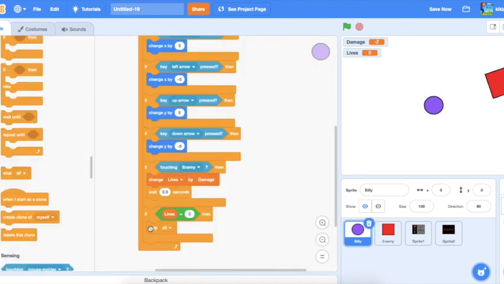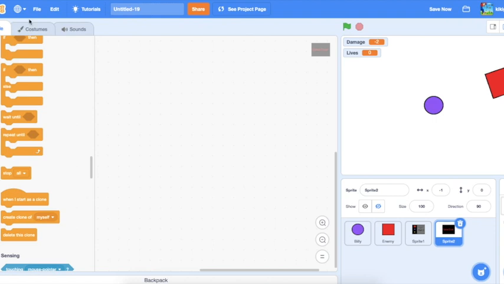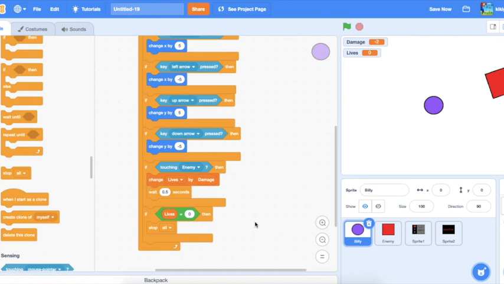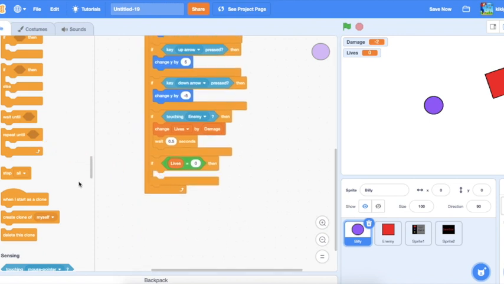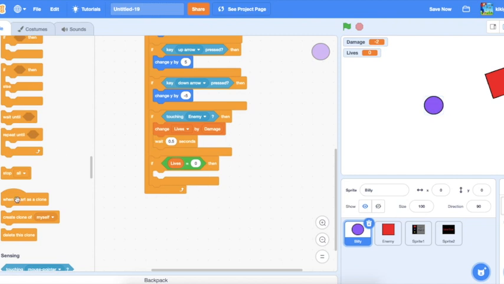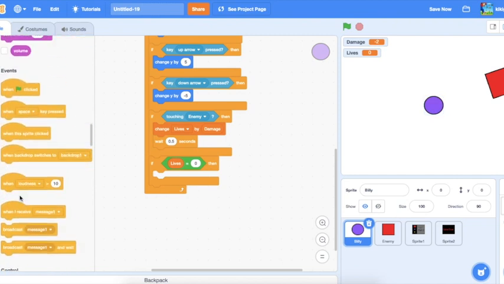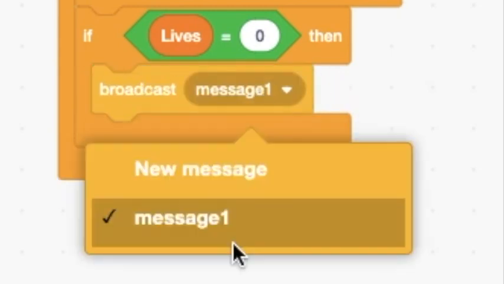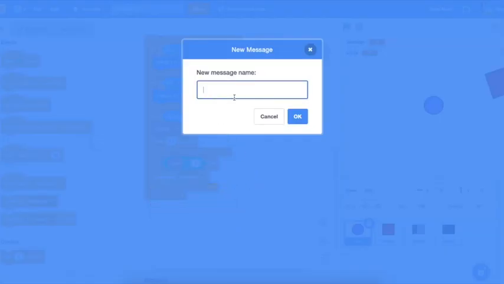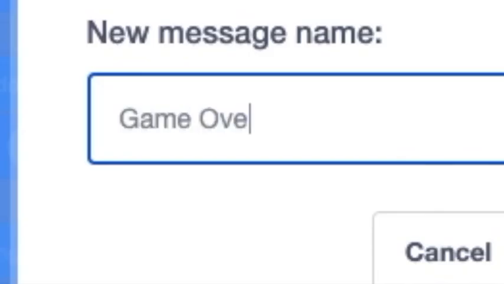Now, if we do stop all in this script, then it's going to stop everything. Even this is not going to show. Let me show you. Even this is not going to show. So we don't want that. We want to say that this thing should show. Right. So let's broadcast a new message, and let's call it game over now.